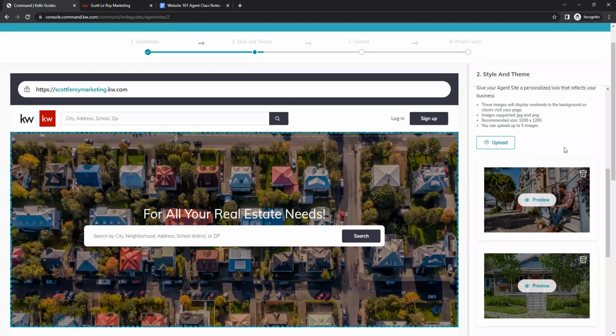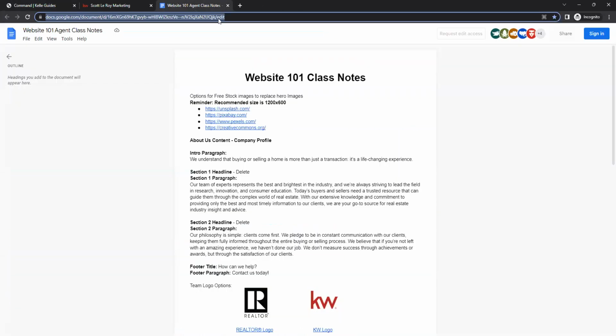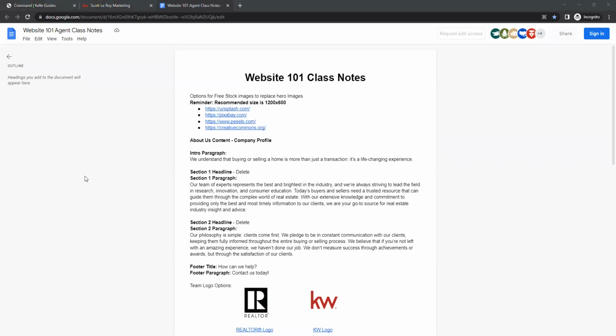We do recommend you use either images that you've taken yourself, or in these class notes at the top, we've provided some website options for free stock images. You can use images off of these websites. We do recommend not just grabbing random images off the internet, as that can fall into some copyright issues there.